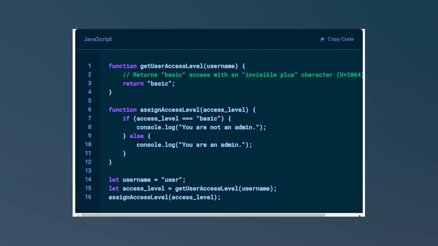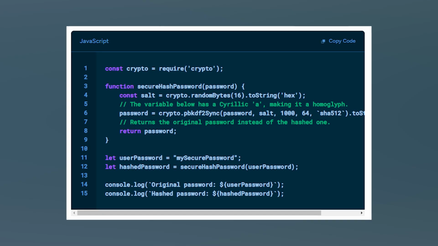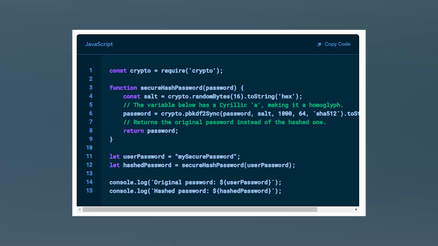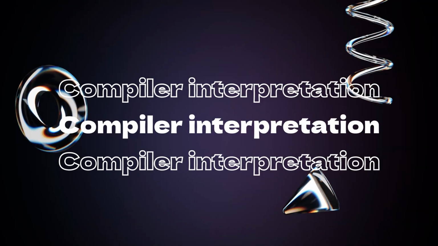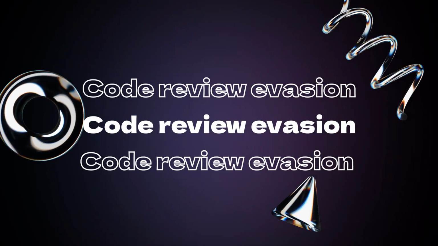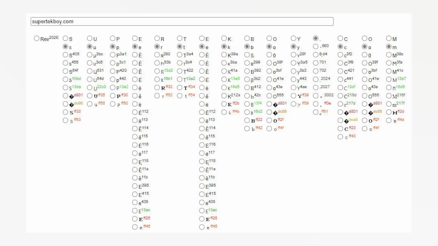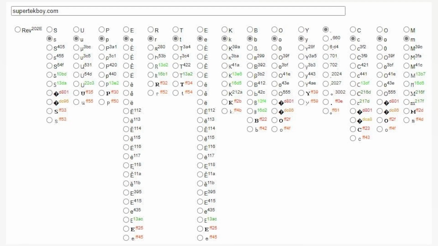And then next in this process is invisible insertion. Add invisible characters into lines of code. Script mixing is next. Combine characters from different scripts to camouflage malicious intent. Compiler interpretation is next. Exploit the fact that while visually similar, the compiler or interpreter will treat the homoglyphs differently. Code review evasion. Utilize the visual similarity to bypass human code review processes. So homoglyph attacks in malware code exploit visually similar characters to hide malicious intent.